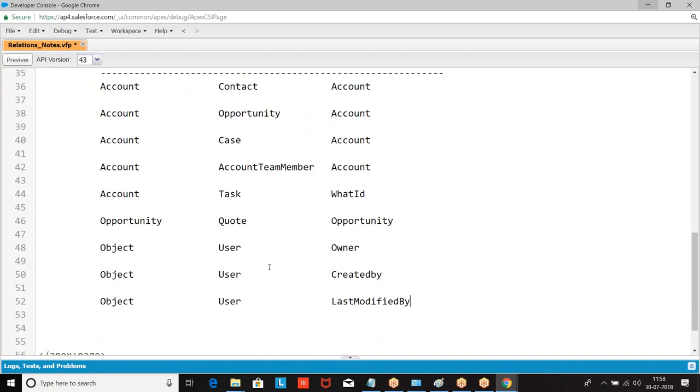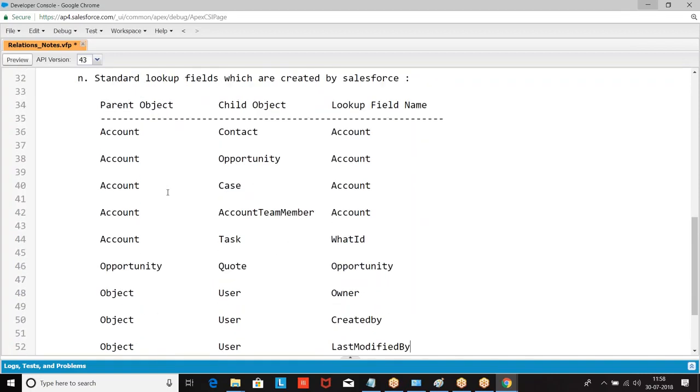Are you getting my point, boss? On every object we have the Owner field. On every object we have Created By. On every object we have Last Modified By. So all these are what? Standard relations which are existing. Still there are a lot, but only a couple of relations we are frequently using. Are you clear about this?